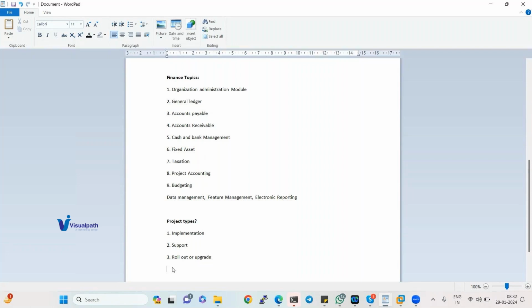Yes. Conversion of existing ERP into Microsoft Dynamics. When a new organization is setting up Dynamics from scratch, that is implementation, whereas support is only a support project that's being implemented, where the organization already has Dynamics as an ERP tool. Valid answers.